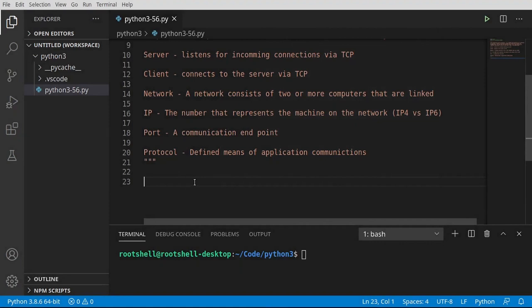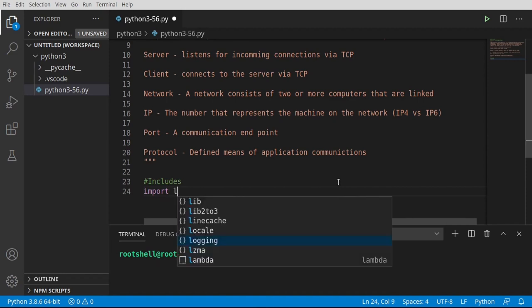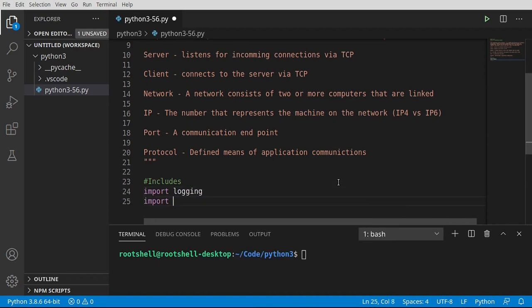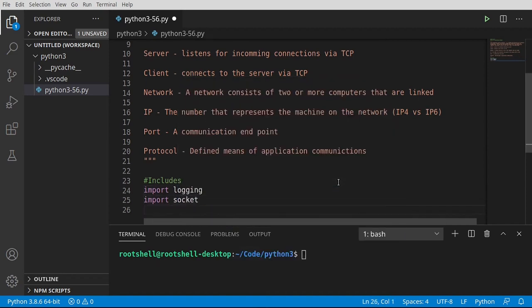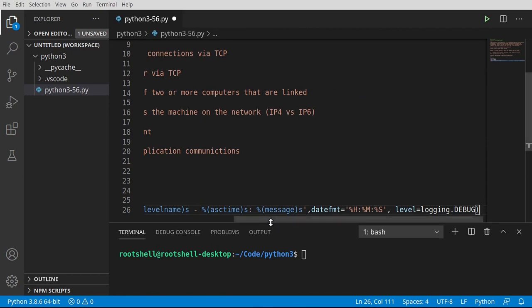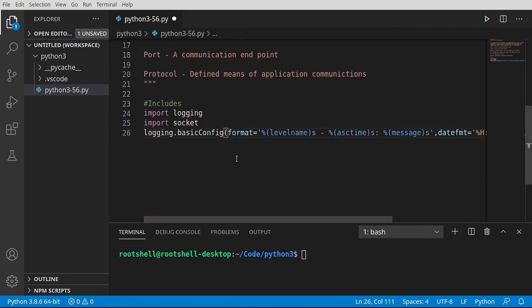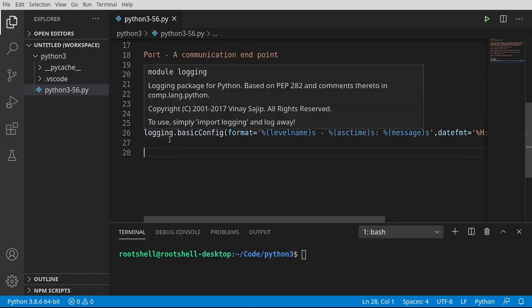I know I've said it before, but the first step is always to get our includes hammered out. So we're going to import logging, socket, and let's go ahead and configure our logging real quick here. I know I've covered this before time and time again. I just don't like skipping steps because then people go, now wait, when did that get configured? So we've covered this to the point of being ridiculous, but you should know how logging works at this point.